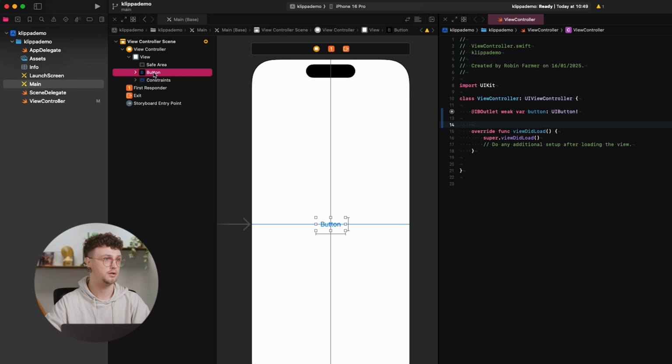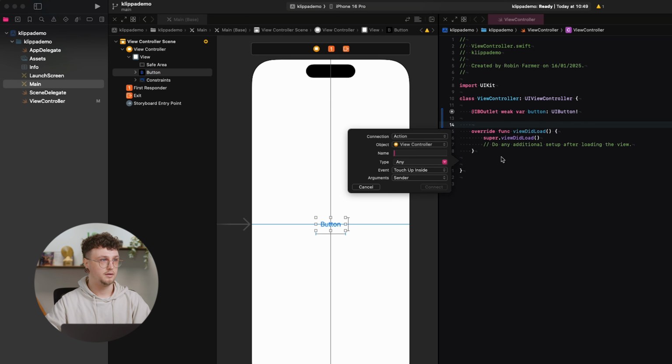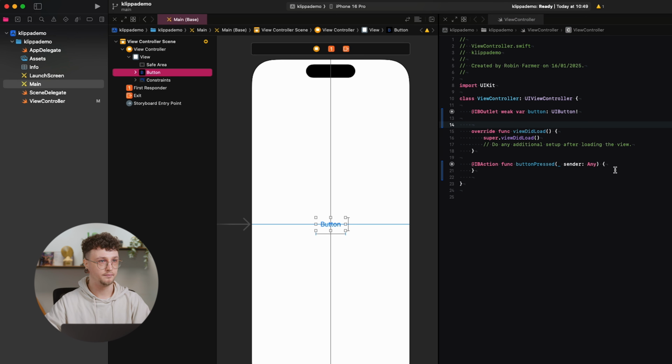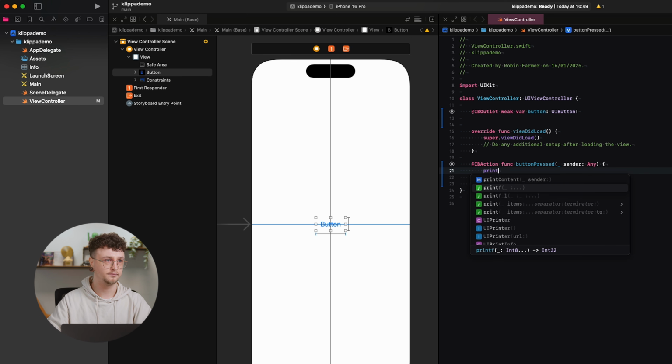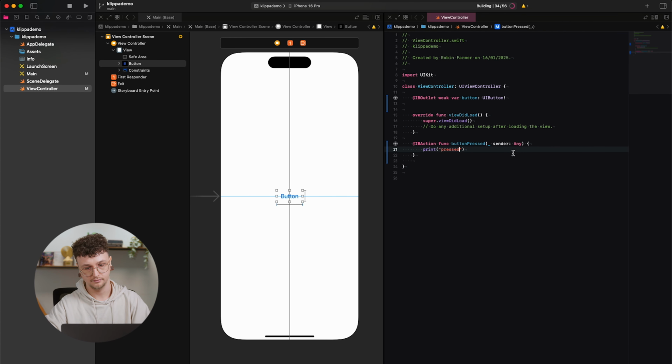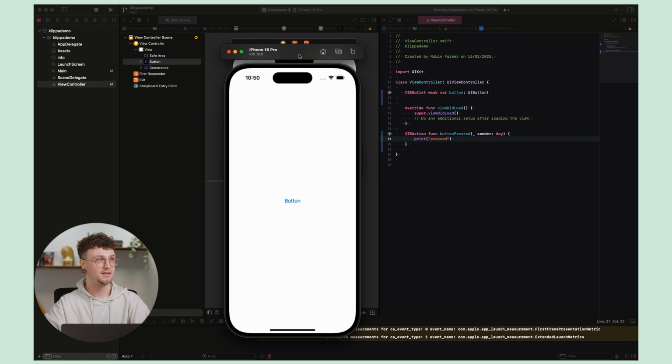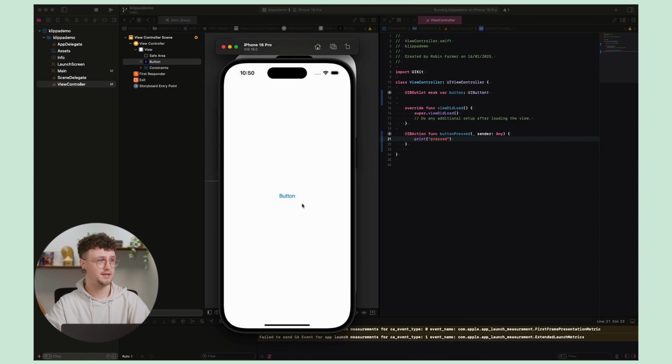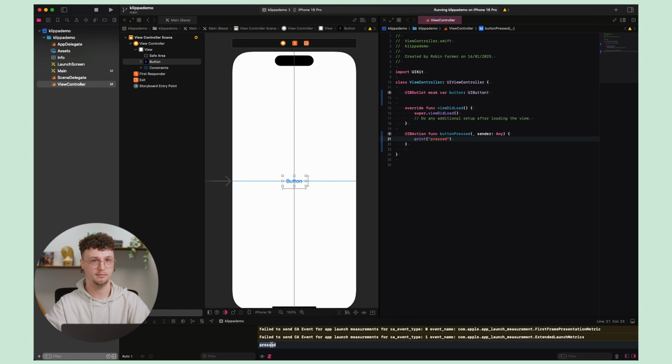So again, holding Control, and we have the action touch up inside, and add a name. To verify this works, let's add a print statement, for example pressed, and let's run the example app. So the simulator has started. We can see the button in the center, and if we press it, we see the word pressed in the bottom here. So that's successfully set up.